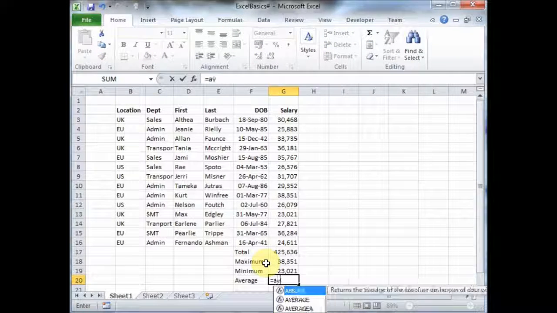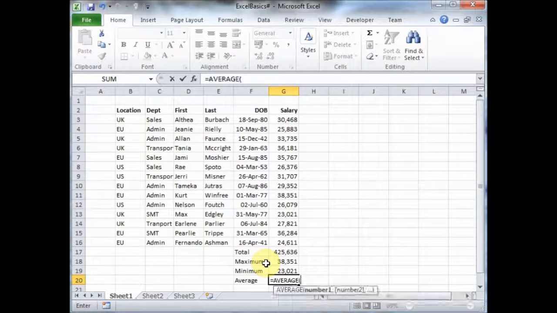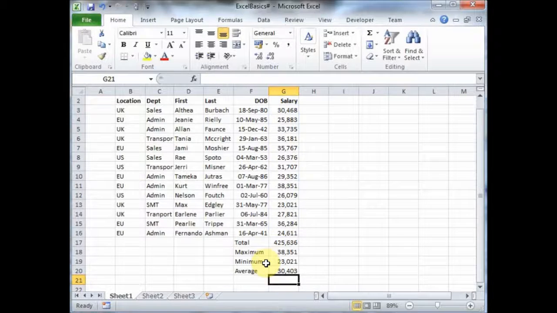Average equals AV, it starts to fill it in for you from here. Be careful, I've picked the wrong area there, haven't I? Very easy to make a mistake like that. And close the bracket. And the average is roughly 30,000.